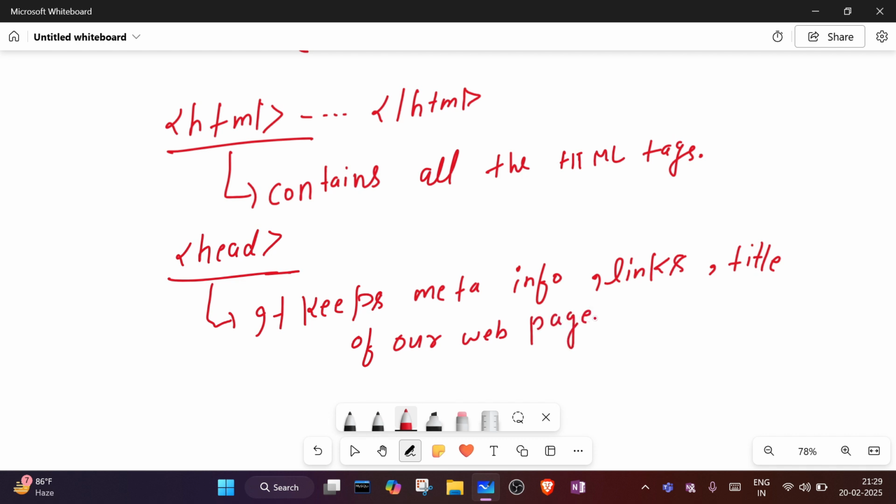What is the use of the head tag? The head tag contains meta information as well as links. Whenever you link your CSS or your JavaScript, you link it in the head section. And whatever title you mention for your web page, you write in the head section.